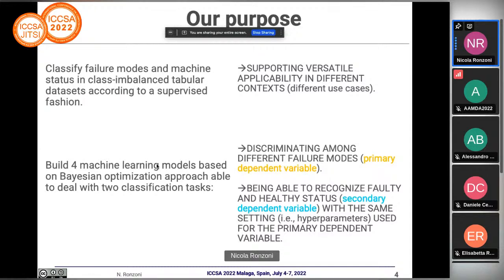And all of them are based on a Bayesian optimization to suggest the best set of hyperparameters. And among all these four models, we put our interest in two classification tasks, as I said. First, discriminating among different failure modes, which is our primary dependent variable. And then with the same setting, so the same hyperparameters that are discovered on this primary dependent variable, try to see how these models perform on the faulty and healthy recognition of the machine or equipment.